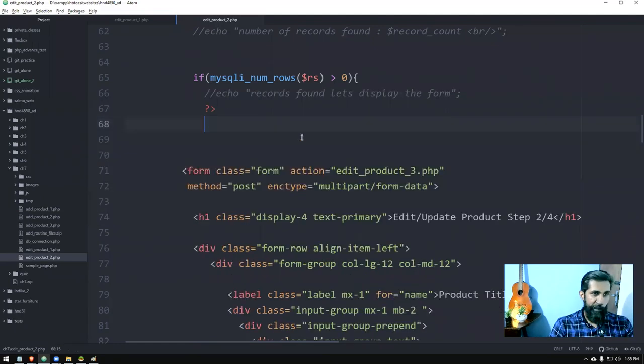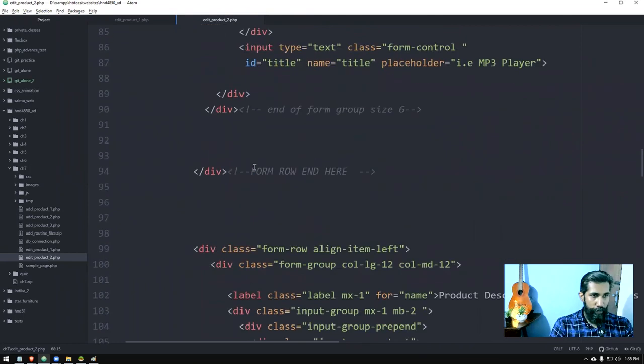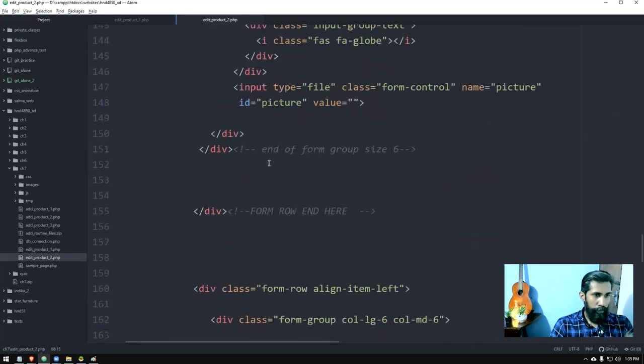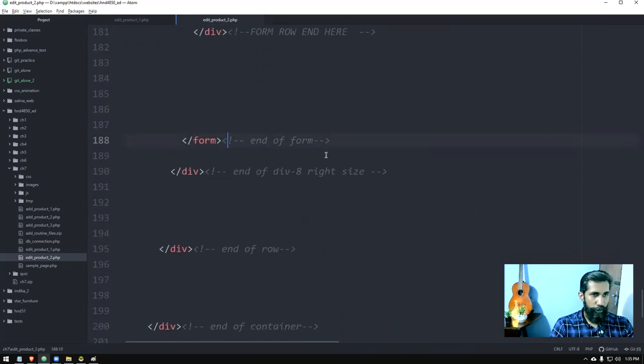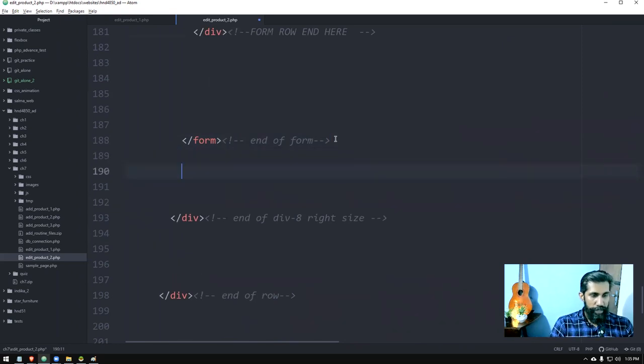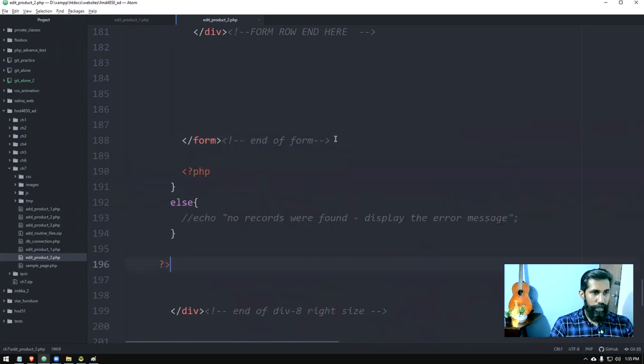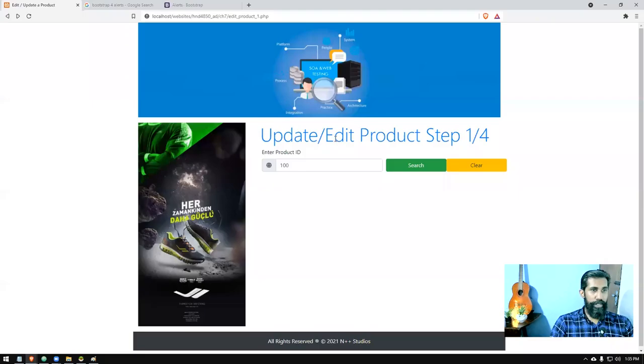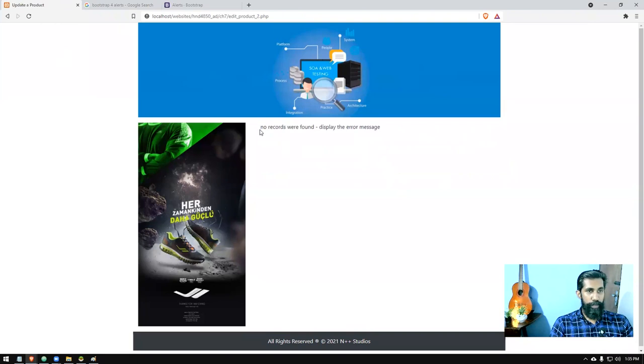So now it's an error. Now after finishing the form, see the form is finishing here. I'm going to paste that code, right? So in the else part, I'm going to display the error message. See what happens now. So let's reload this. No form is displayed, only the error message is displayed, right?